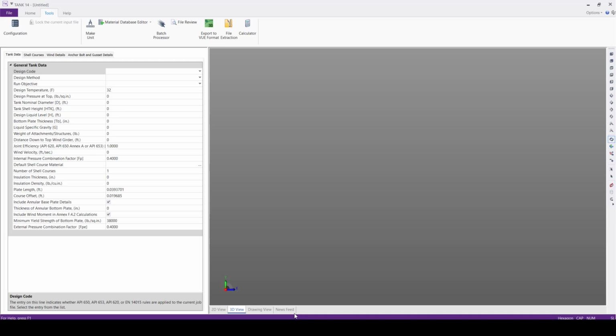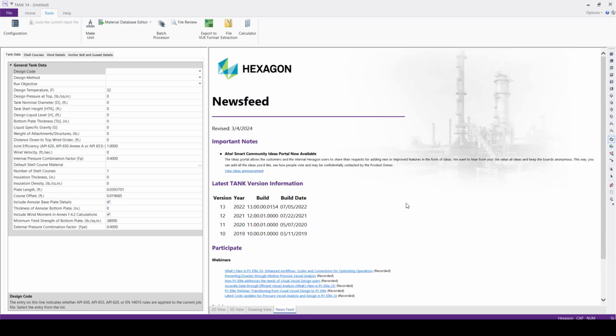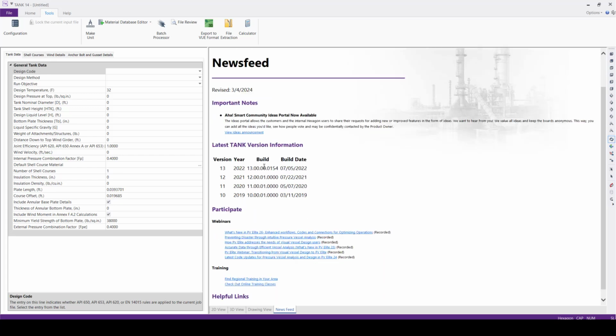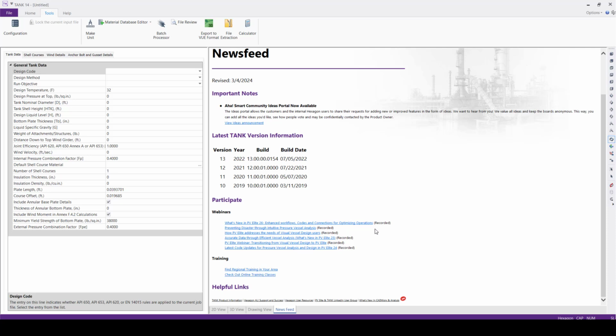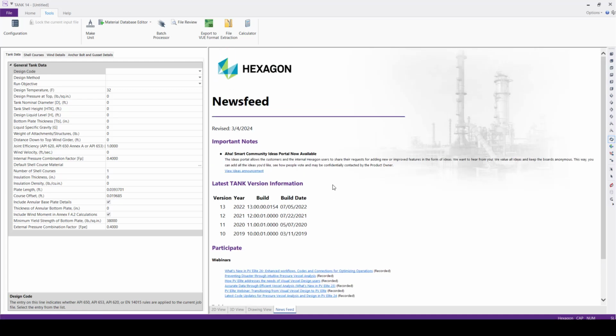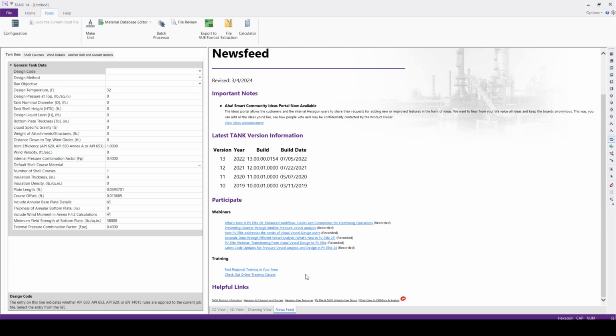And also we have the news feed here. Via this news feed, we can get all the latest tank version information like version, year, and build date, and users can also participate in live webinars and recorded webinars, and find training information in their regional areas, along with regional and online training classes.